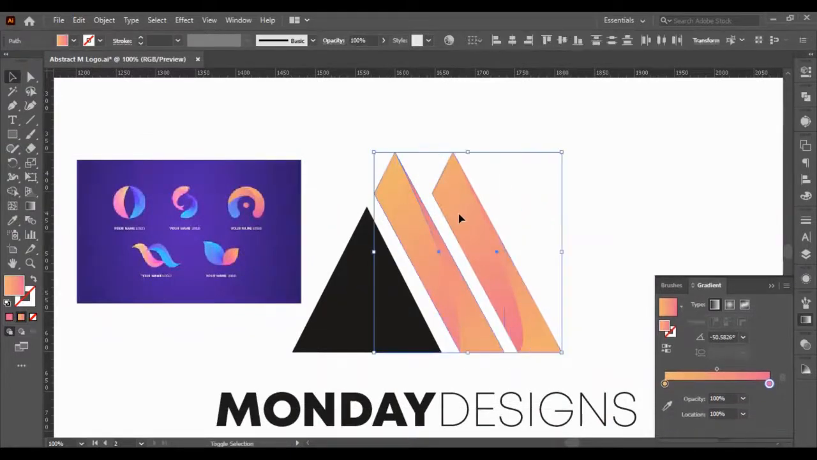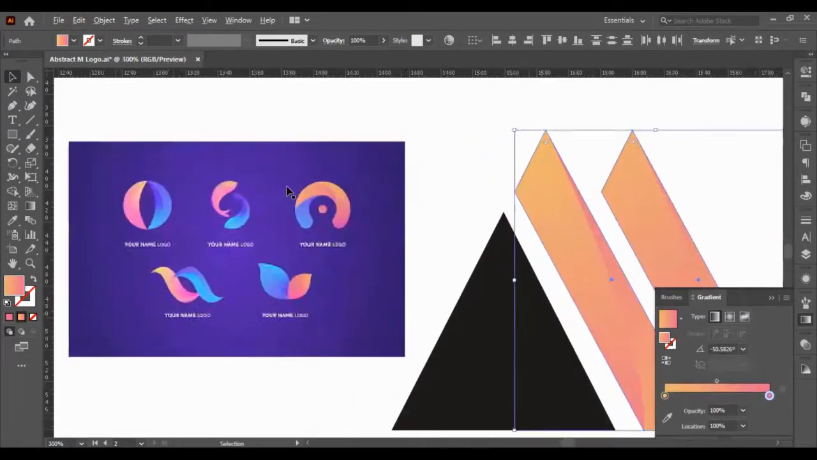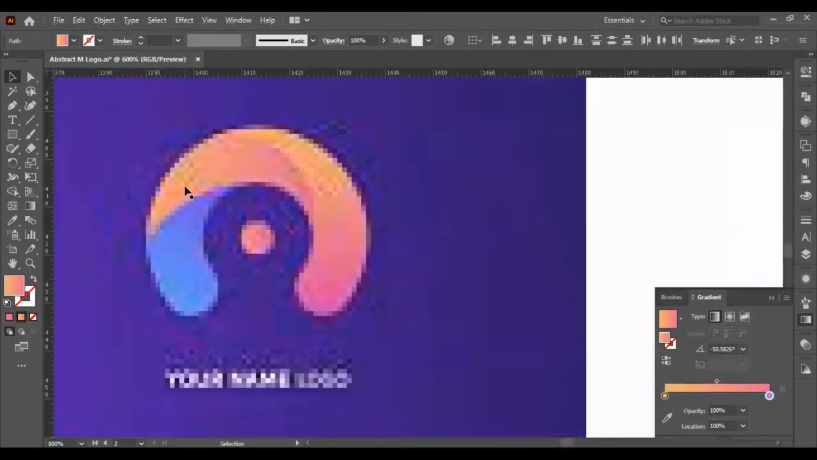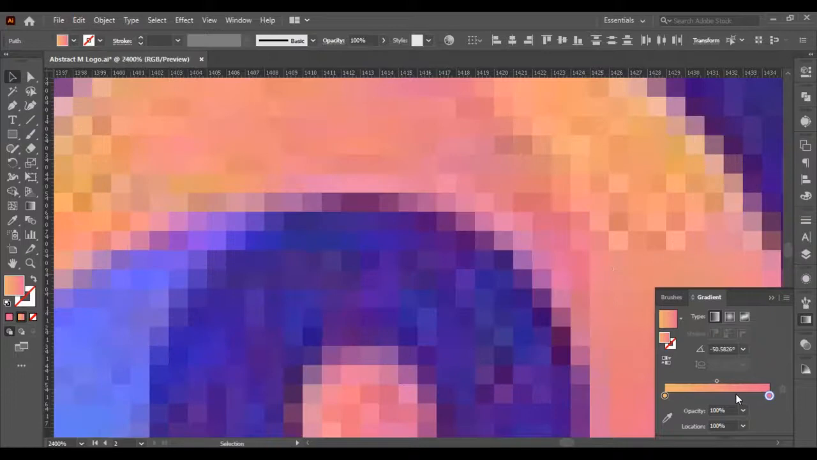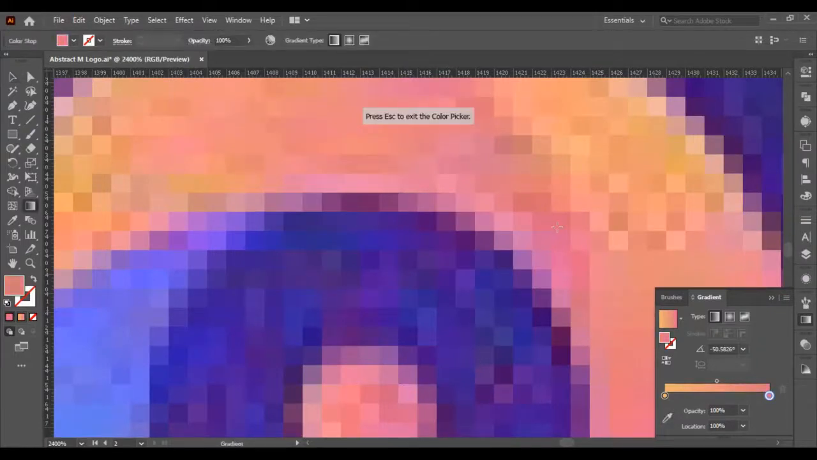So let's come and grab our 2 shapes here. All we really want to do is make the dark one just a little darker.